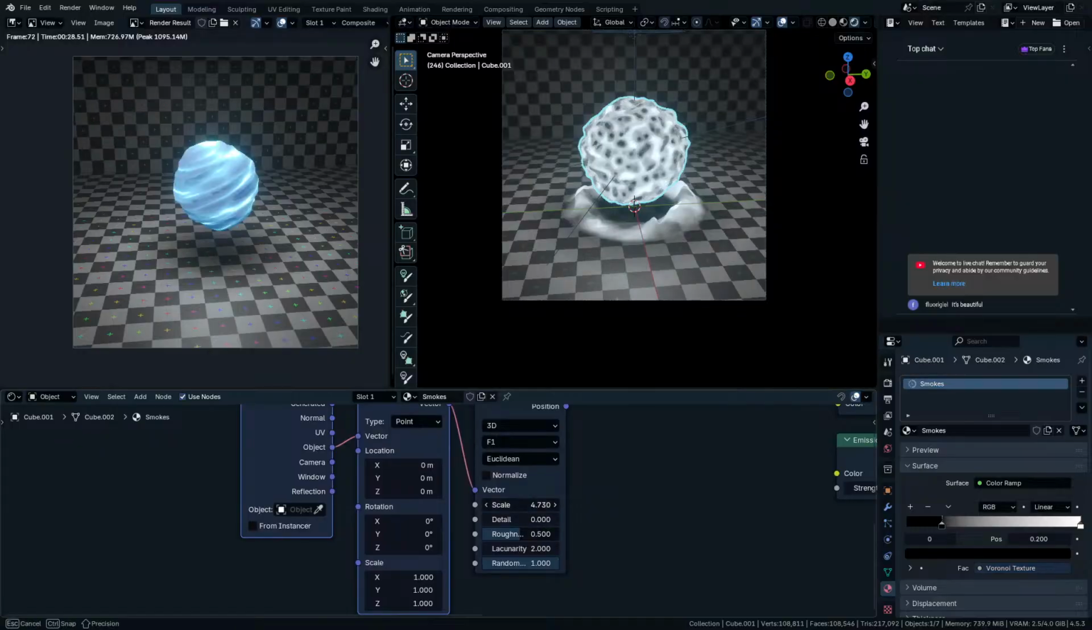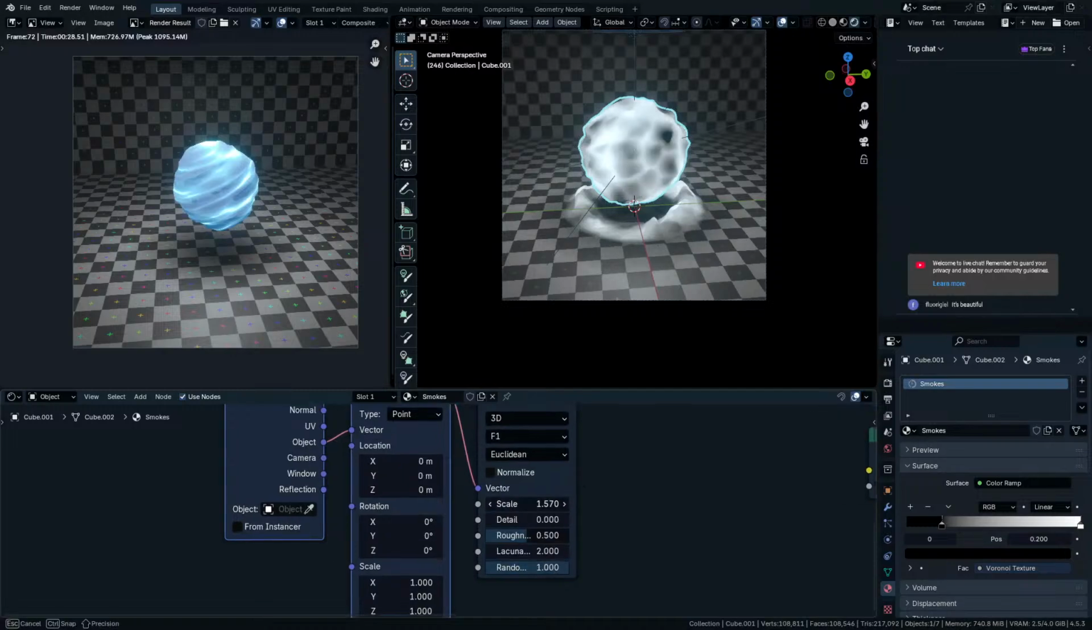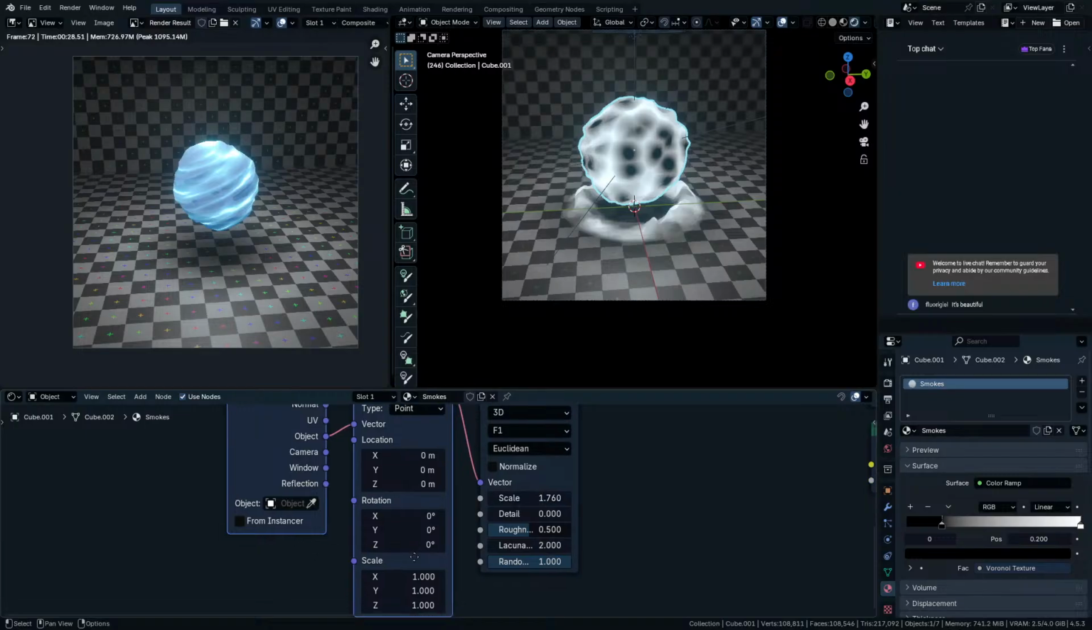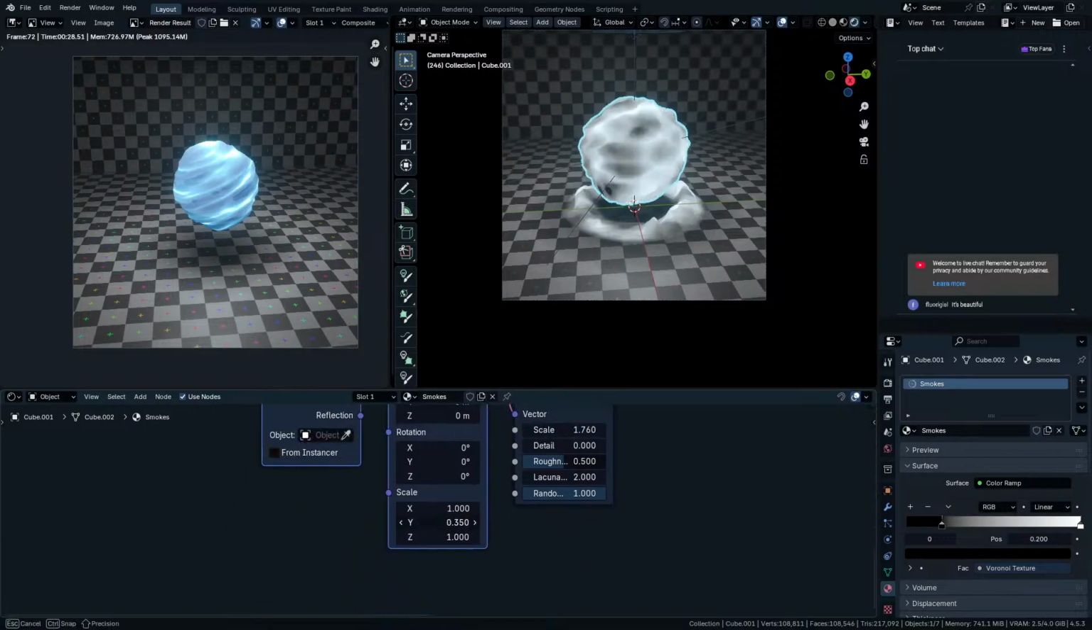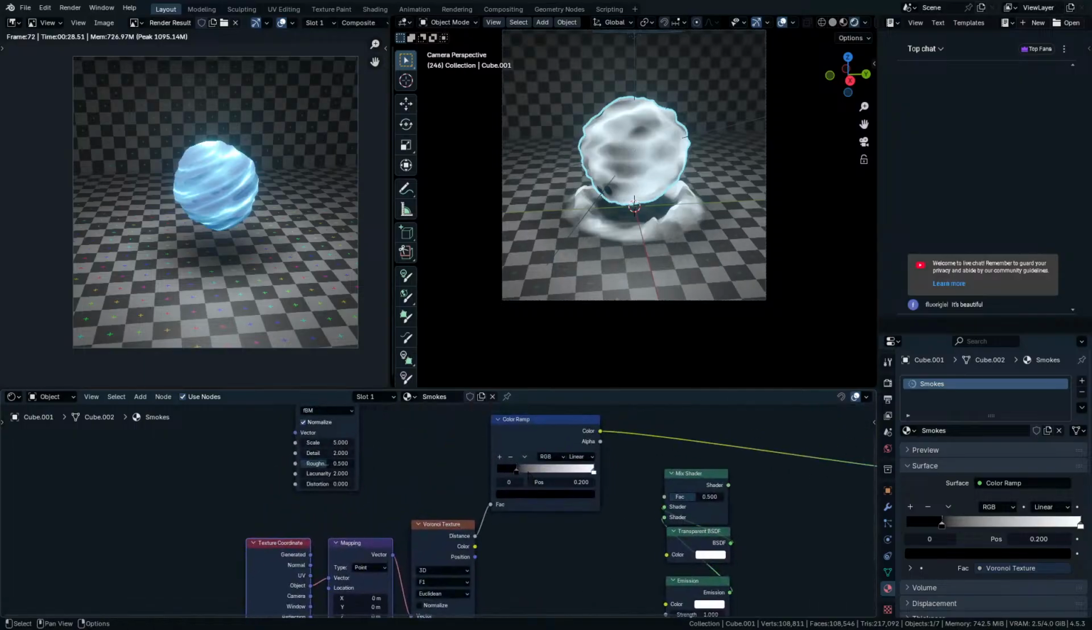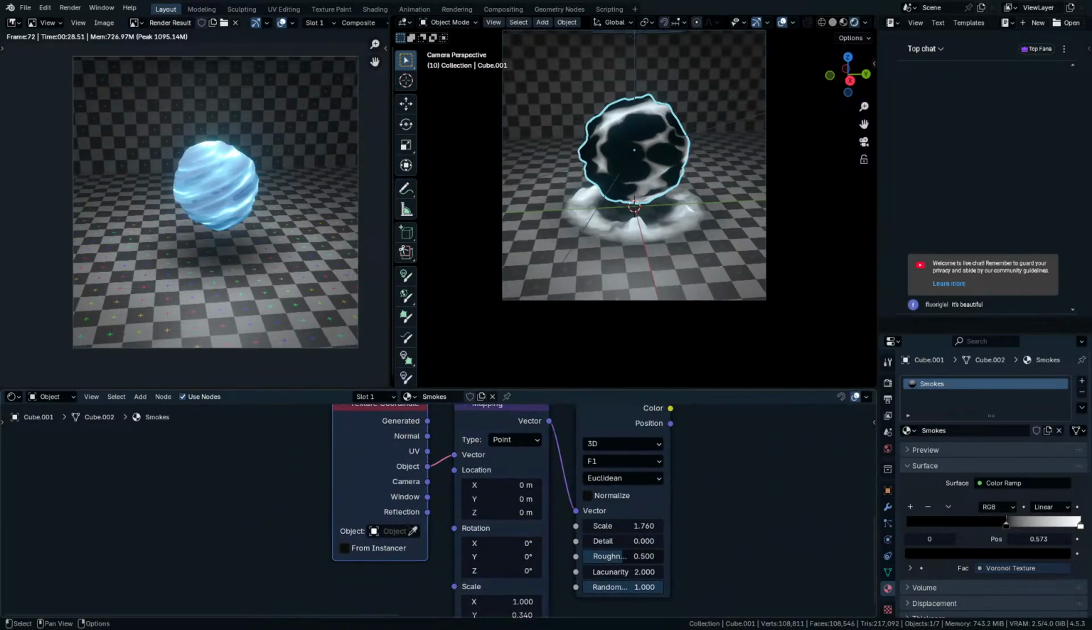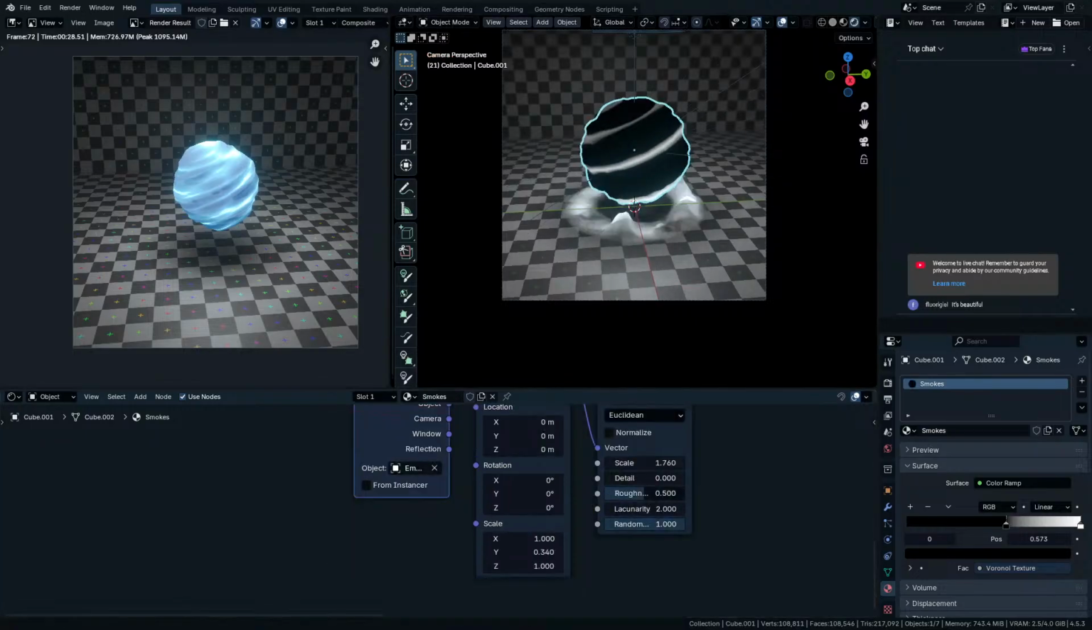Okay. And let's scale it. So it's like this, maybe. Maybe like that. I like it to be like that. And we're just going to squeeze it. Squeeze it. And let's do like that. And also for the object, let's use the empty. We're using the empty a lot today.